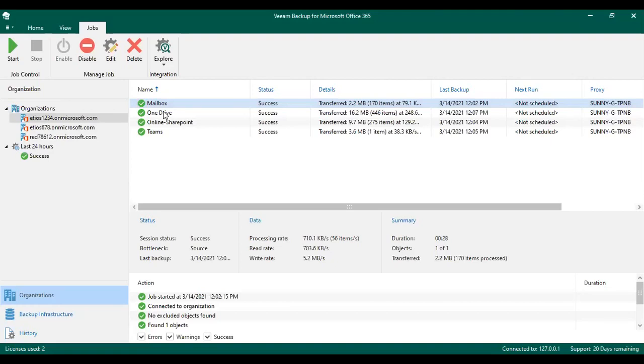So this is how it looks. This is more or less an overview of Veeam Backup for Office 365, which gives you the flexibility of backing up your entire Office 365 tenant. I've given you a brief demo of it. This is what I wanted to show today.